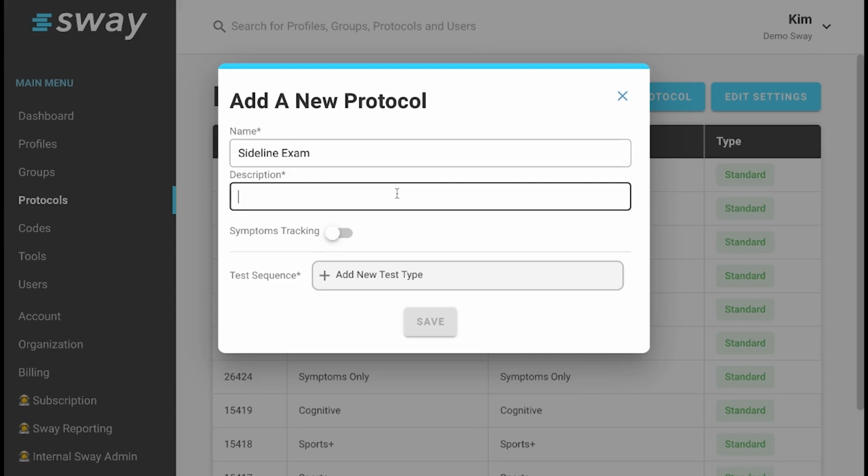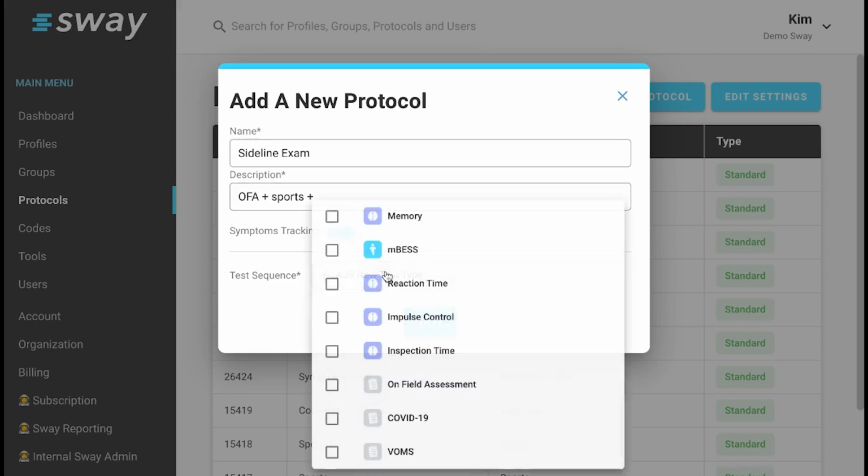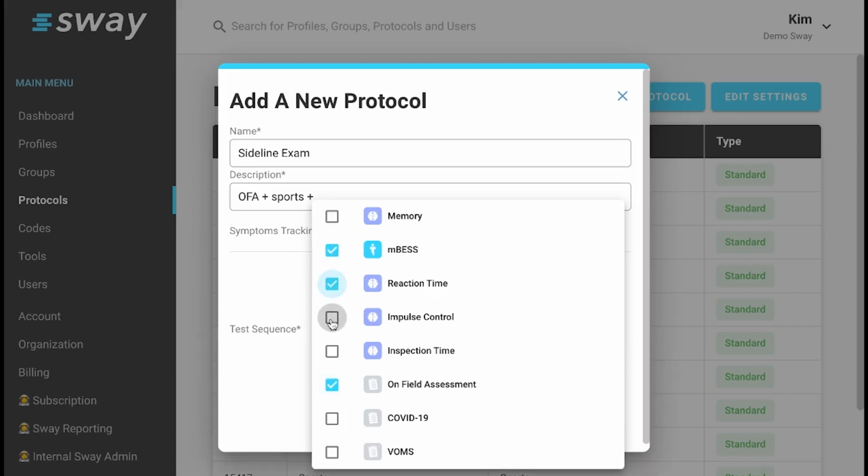You might want to do the on-field assessment, plus the Sports Plus screen, or the VOMS, or a reaction time, or balance. It's entirely up to you guys. You can choose if you want to do symptom tracking and then add your tests in from there. So for this example, we're going to do the on-field assessment and then all the aspects of the Sports Plus screen or test.